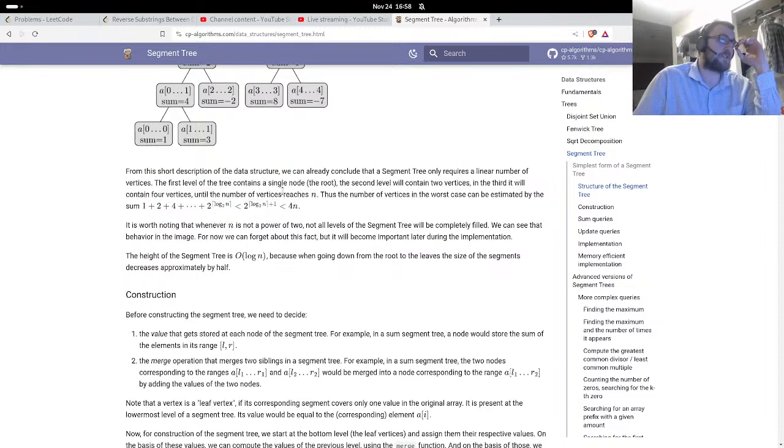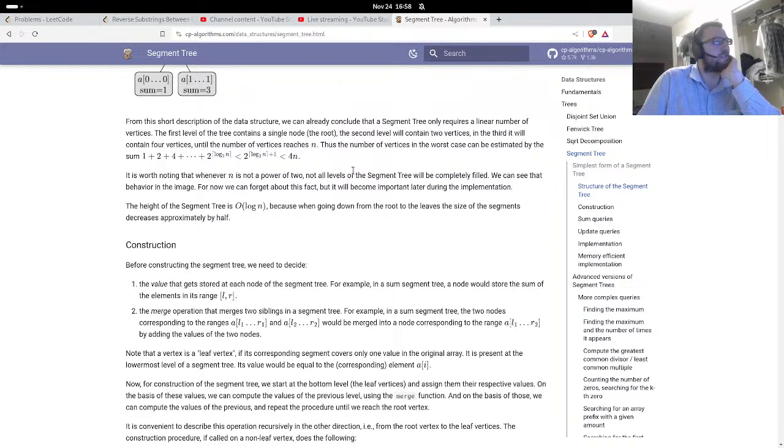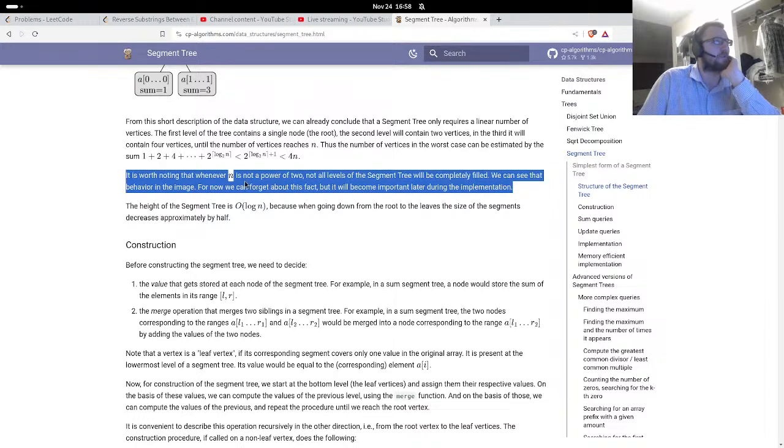Oh, excuse me, 4n is maybe what I need. Right, I forgot the number of leaves is n, which means I only need at most 2n leaves, but the internal vertices will be roughly equivalent to that, which could be another 2n. Gotcha. Not a power of 2. We can see that behavior in the image. Becomes important later during the implementation.